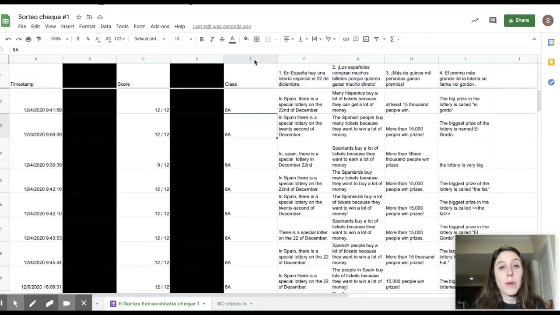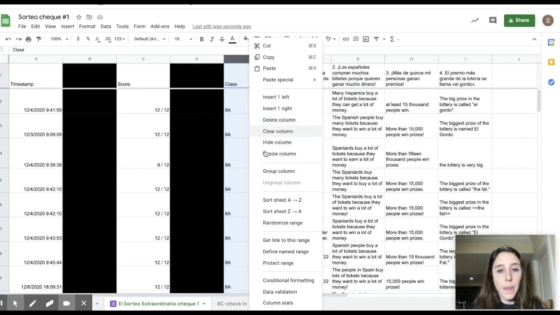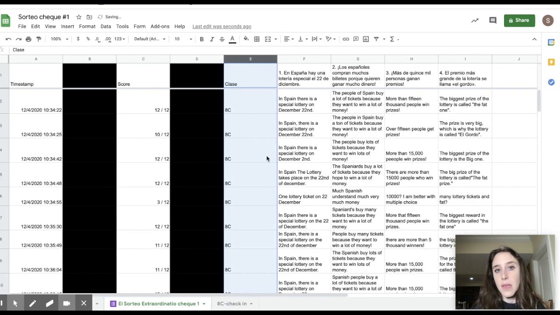Okay, so now I want to sort by class so that these are all in order. I'm going to click on this column. I'm going to right click and I'm going to choose sort this Z to A. Here are all my students in my C section.